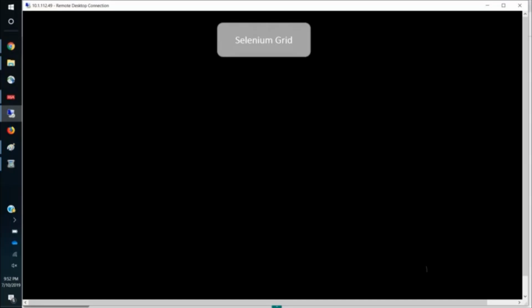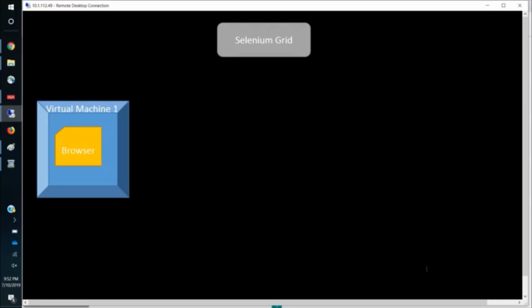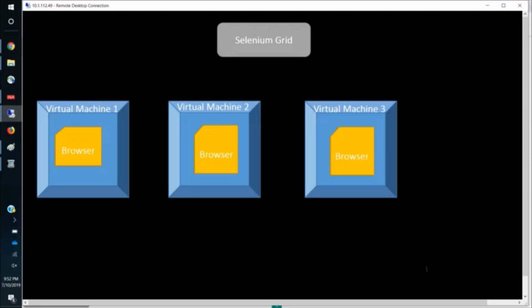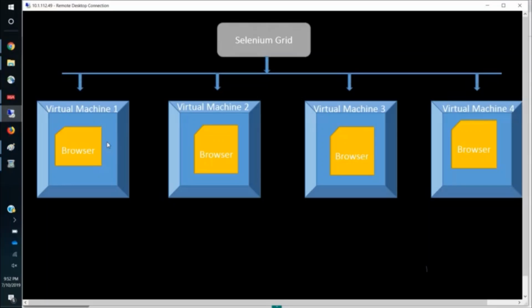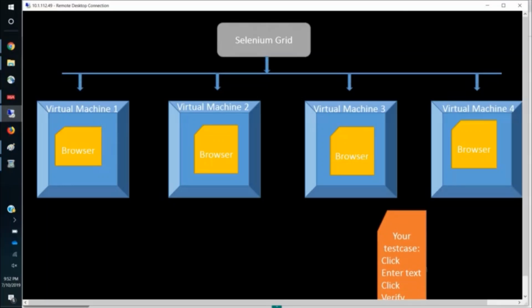So what you do is, instead of testing it on your local machine, you create some virtual machines. So you have four different virtual machines, and you build these four different virtual machines and let Selenium Grid know about it. And then you have your test case that you want to run on four different environments, which you can run in parallel on these four machines.